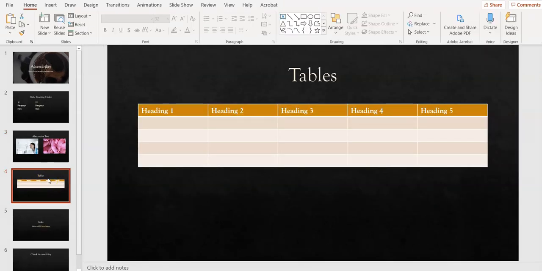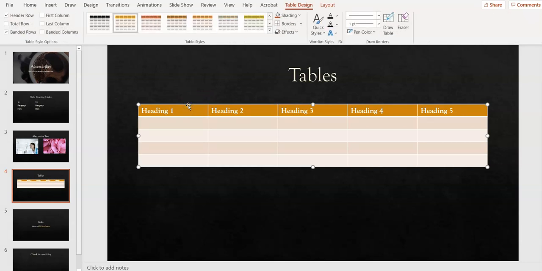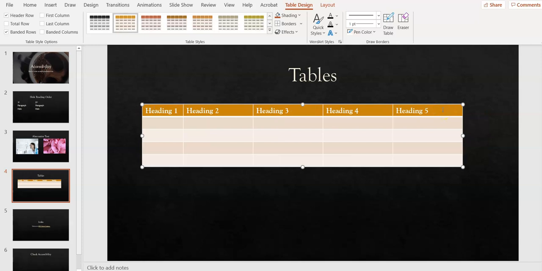Tables also need to be made accessible for users. Complex tables cannot be read by screen readers, so it is important to keep them very simple. It's very easy to make these accessible in PowerPoint. If you double-click on the table, it will open the Table Design ribbon on top. In this table, we are using a header row. So if I highlight that row and come up to the panel on top and ensure that header row is checked.